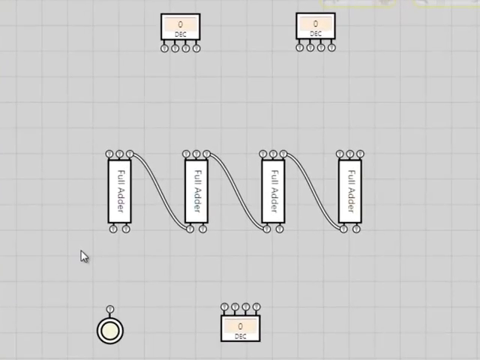What I have done is I've wired up the carry out from each full adder into the input of the next one. And so we've got a few connections. We've got carry out going to the carry in, carry out to carry in, and so on. Let's do the rest of the wiring.